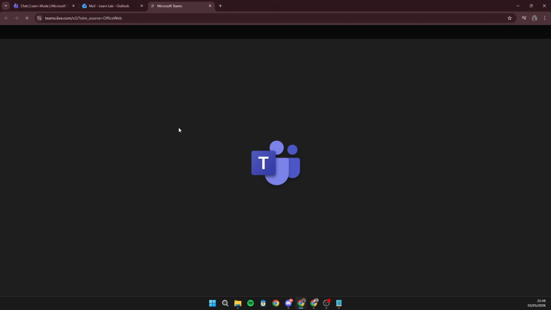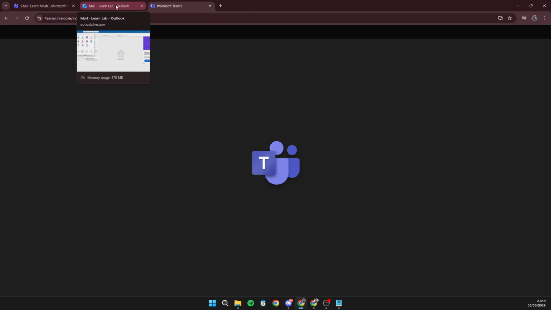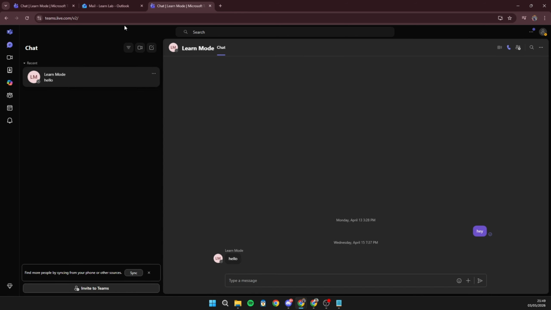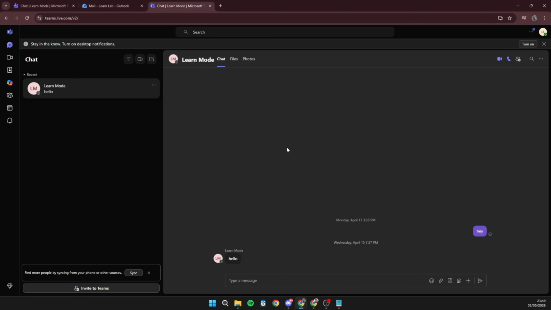Now, open your Outlook calendar. Click on New Meeting in the top toolbar, and you'll see a Teams meeting toggle in the meeting creation window. Enable this option to add a Teams link to your invite.